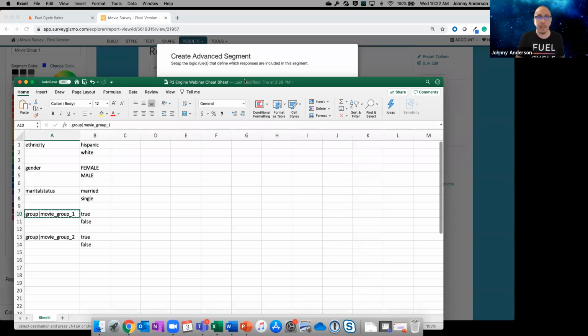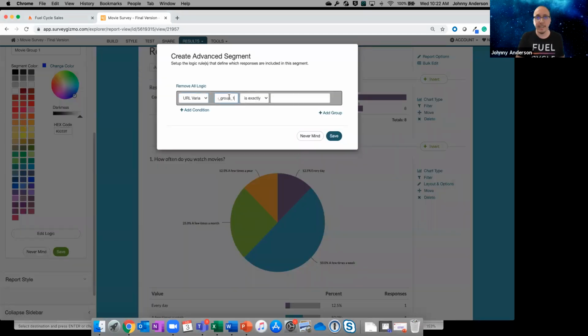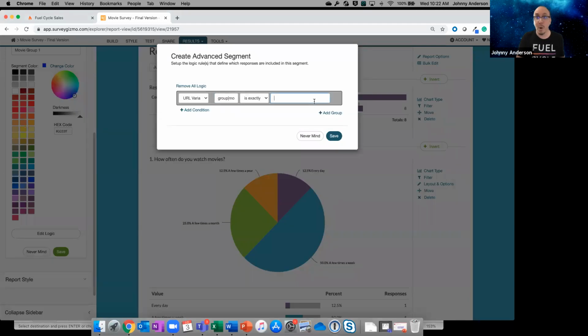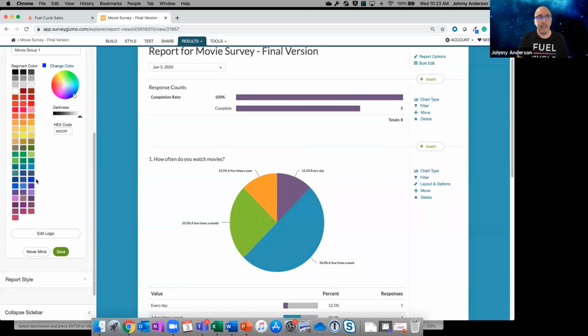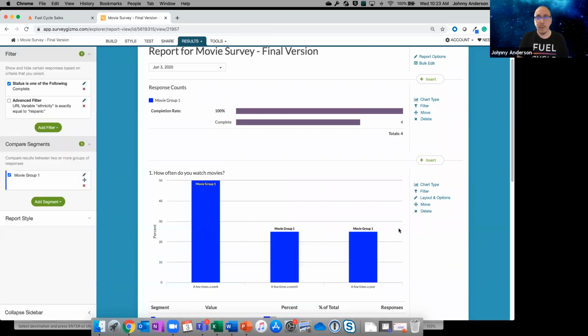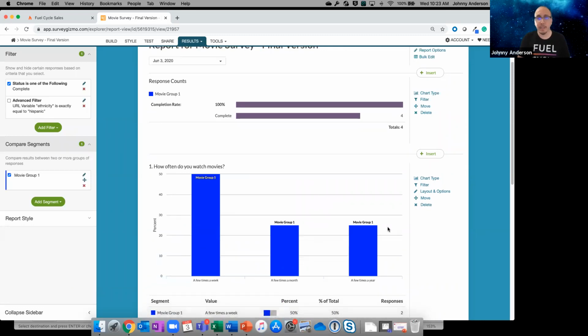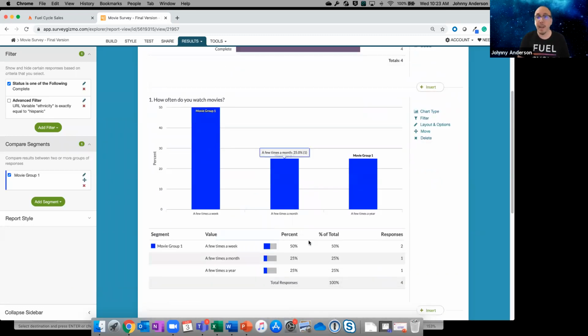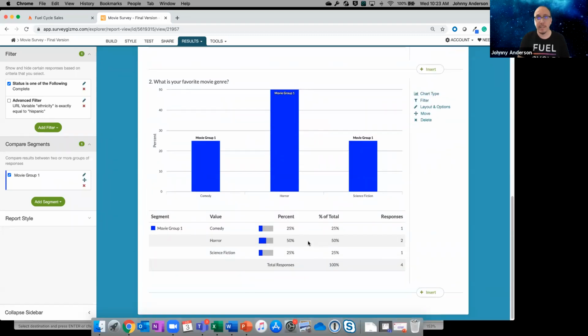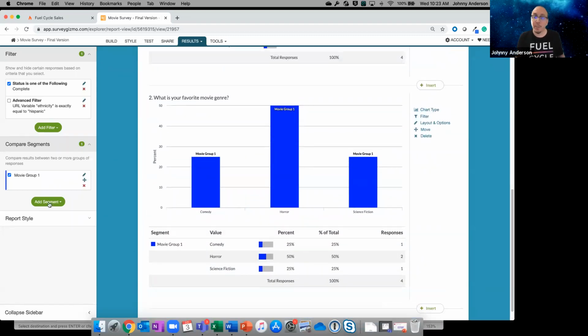So we'll want to pull in the group 1 segment here as the variable name. And then for the answer value option, we'll want to pull in true because we want to look at people who actually are in this group. Once that looks set up fine on the left, we'll hit save. What that's going to do is give us a breakout of everybody in this group by all the different answer options for each of the questions. So it comes in handy when you're able to compare it across 2 or more segments.